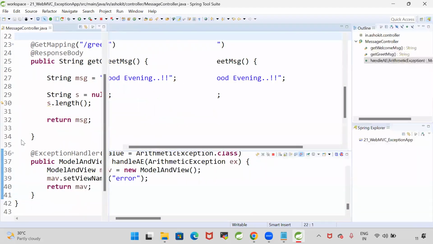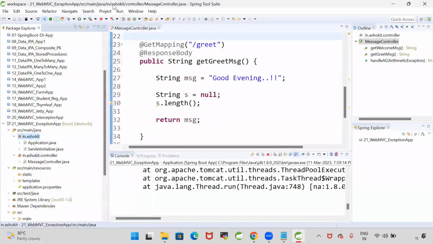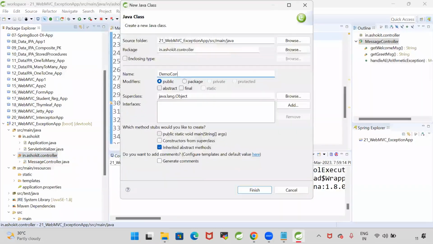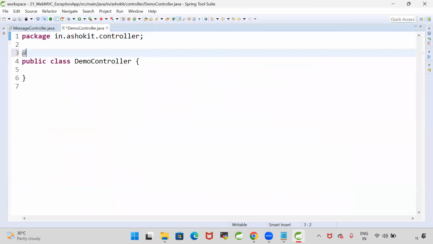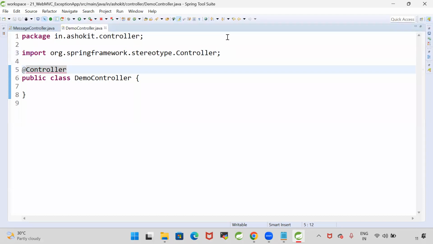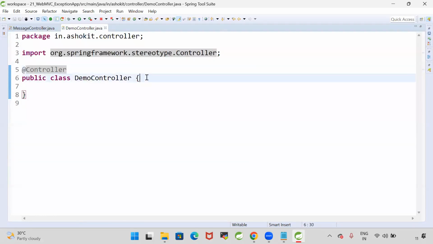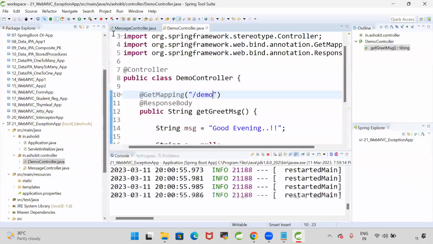Now for example, let me take another class, another controller. Instead of the message controller, let me take another controller called demo controller. In the demo controller, I'm using @Controller. I want to see whether the exception handler is working for only one method, one class, or whether it is working for other classes also. In the demo controller, I have the demo method, demo URL. Right. Now clear the console.